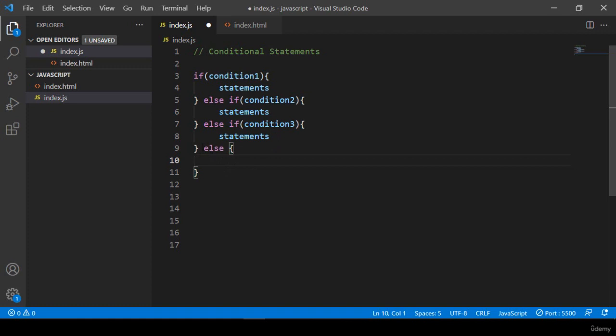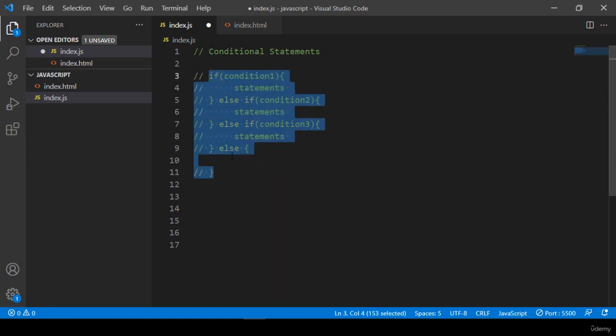Better, I want to show those things with a live example. Right now I want to comment this out. With Control and then slash, it will automatically be commented out. So you can see line by line everything is commented out.